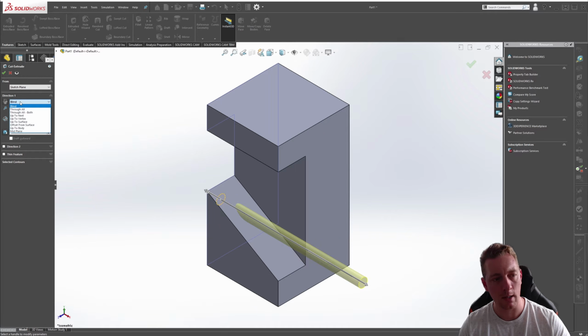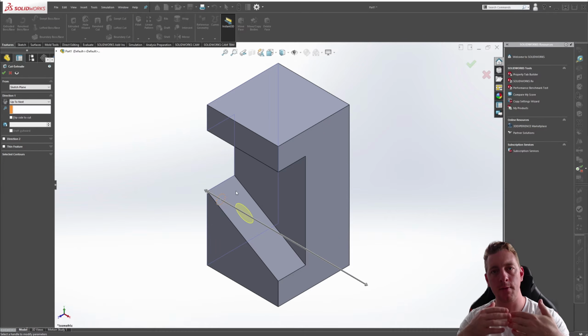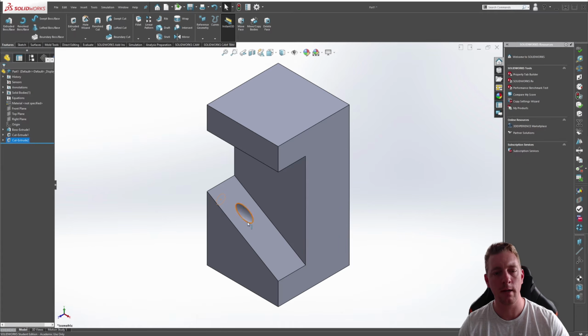We can do that by dropping it down and going to up to next, and that will stop the cut at the next detected face. So it's going to finish the cut there. You can click on the check, and there we have our cut finishing on that surface.